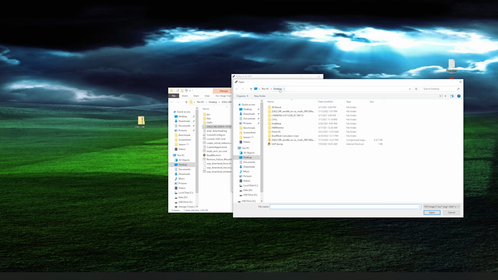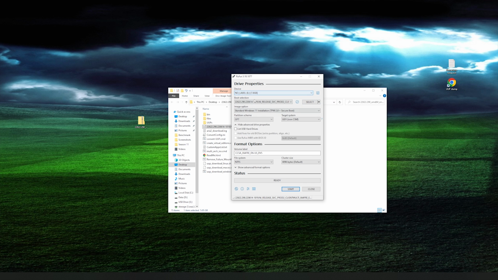So when we click on that, we're going to want to go to our desktop, and then go into the folder that we just created here that has all of these files in it. So once we open that up, you'll see here's the ISO that we created. If we click on that and hit open, it already detects it as Windows 11. So it gives you this little image option right here where you can actually tell it no TPM or no secure boot. Or you can just do it like default.